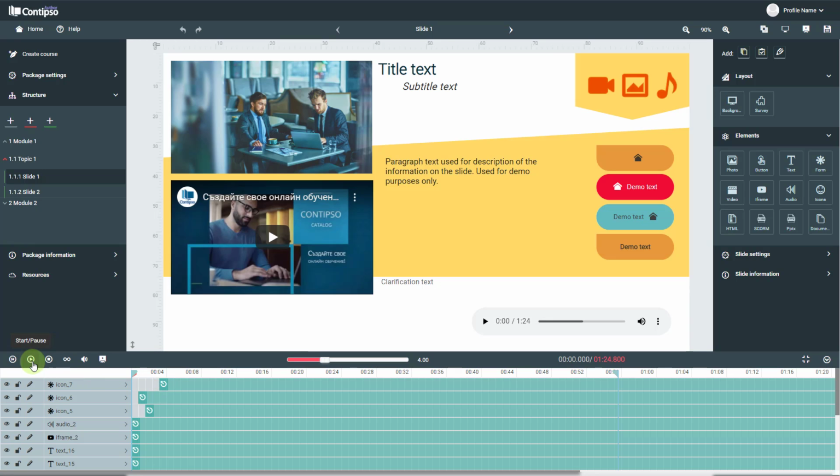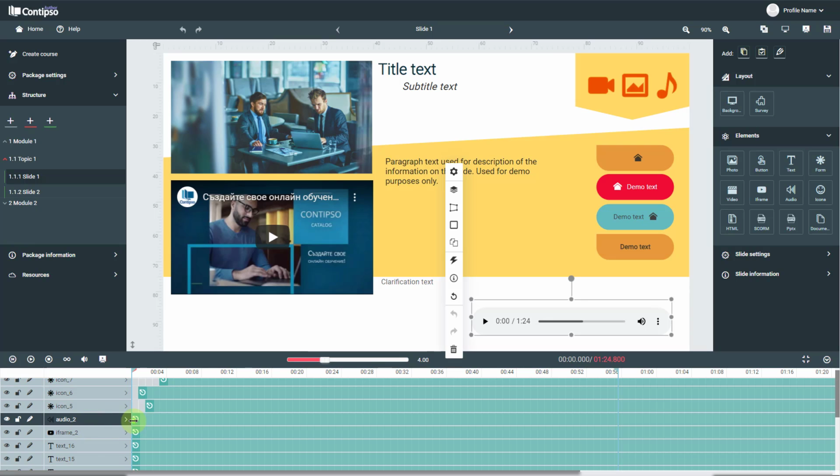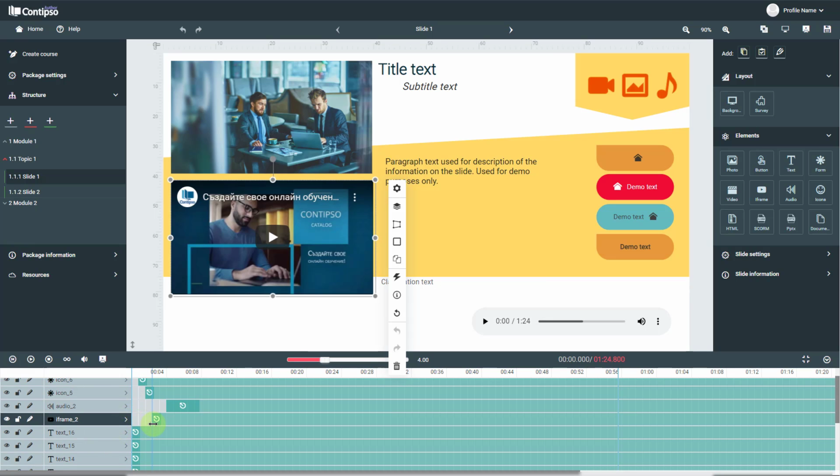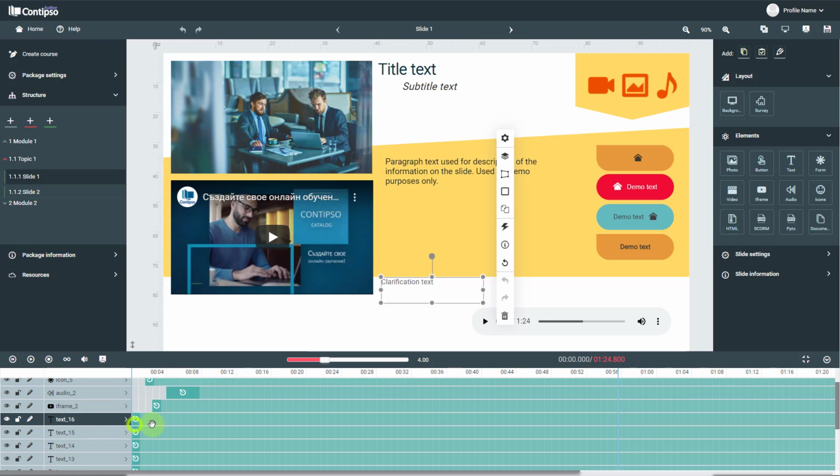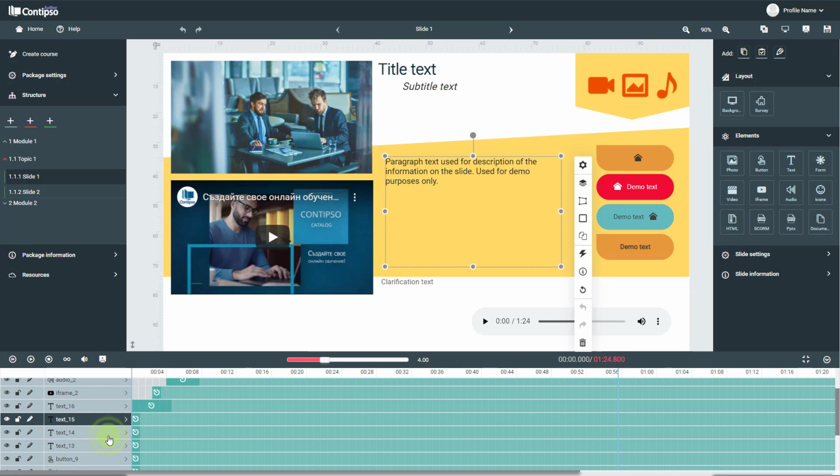And now when we play the slide, they will show on it one by one as the slide progresses. We can do that for the player, but expand its animation a bit longer. Also for the video, we can do a specific timing. For the text, we can do another longer animation.